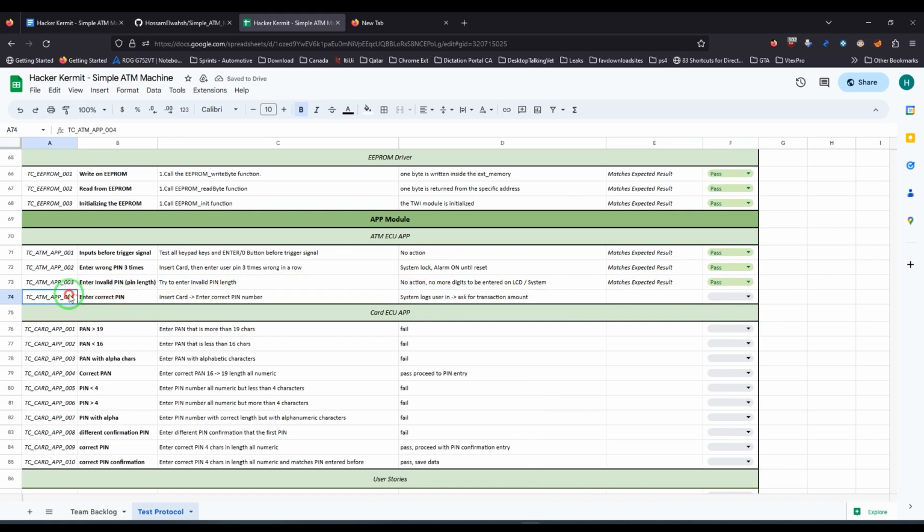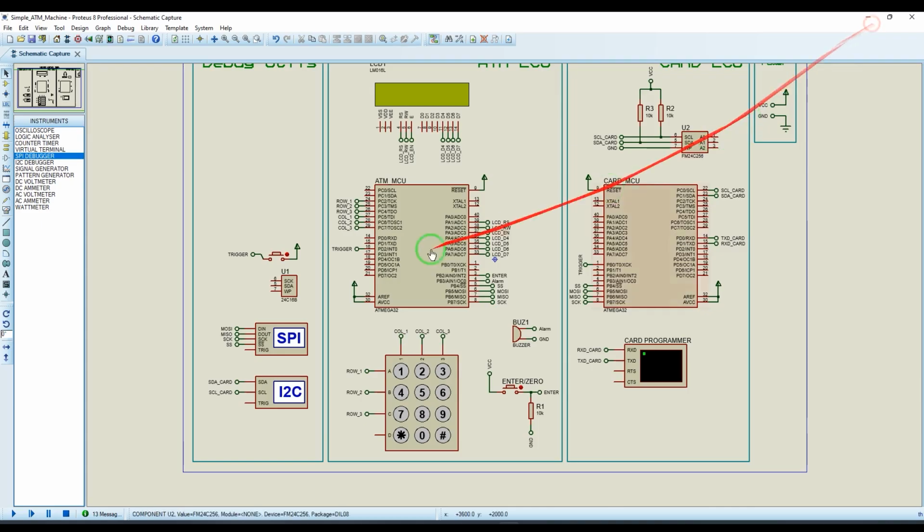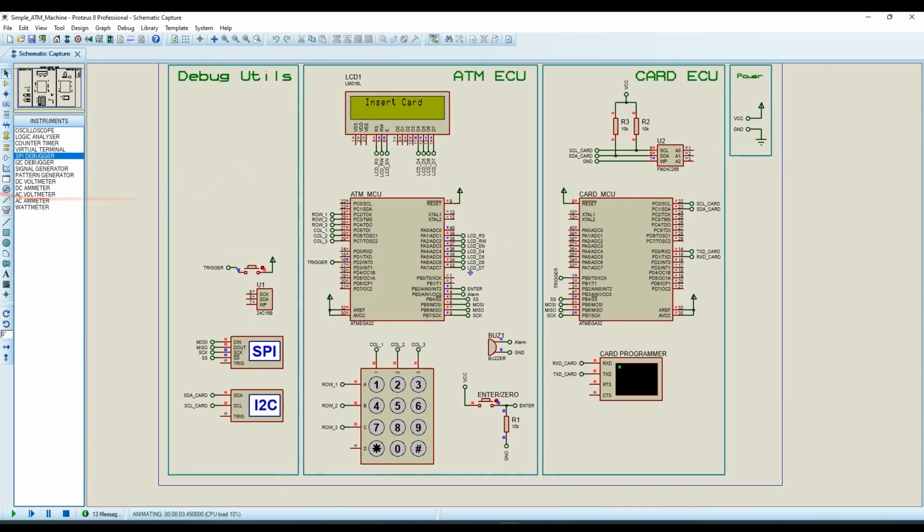Okay, and for the last test case, we enter the correct pin code, which is 4606, which we already did at the start of this part of the video. So the same account, 4606, enter, and we are good. We are in the system, and we can now withdraw money.